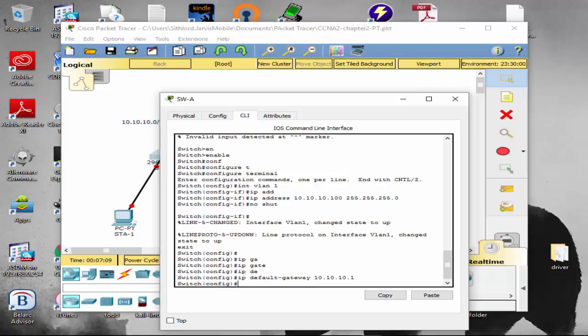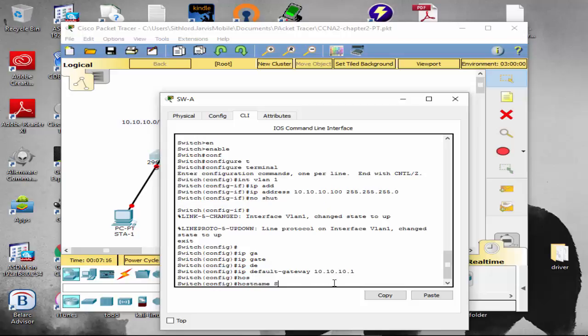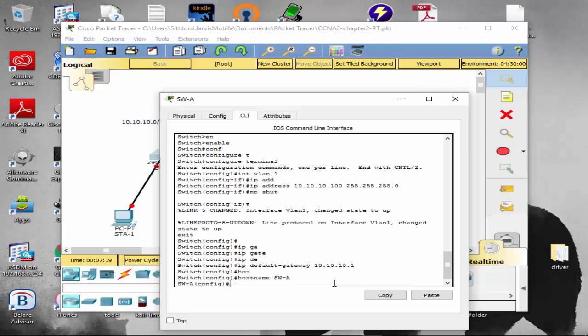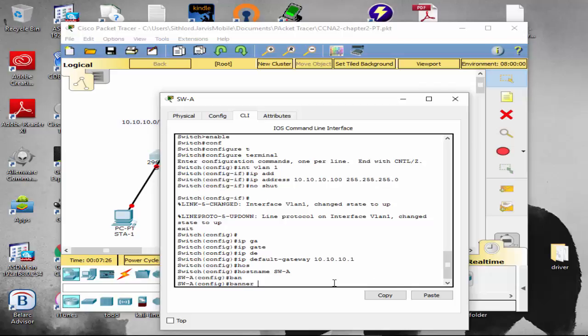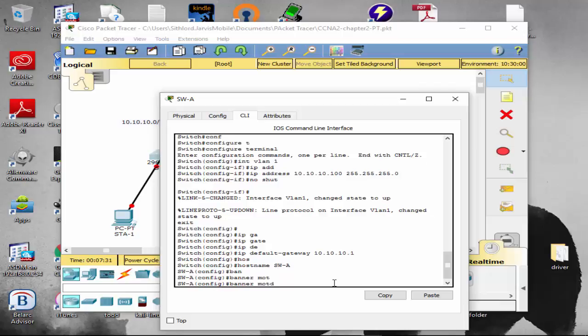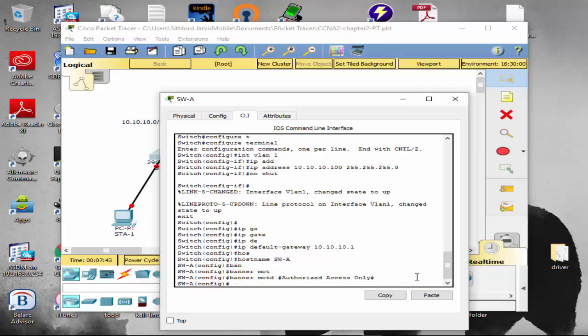Alright, so now let's get into what it's actually asking us. Configure SWA with the following settings. Configure the switch hostname. If you remember, hostname SWA. Okay, that's done. Configure the banner message of the day. So this is what we're going to see when we telnet or SSH in or console in. It says banner MOTD, we do a hashtag, and we say authorized access only, or we say some maintenance, something like that. So that's our banner message.